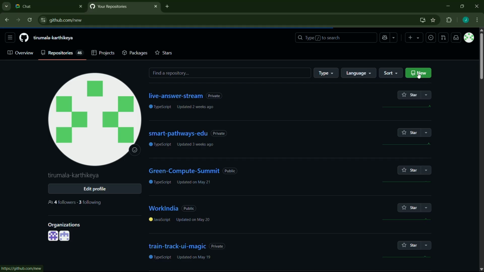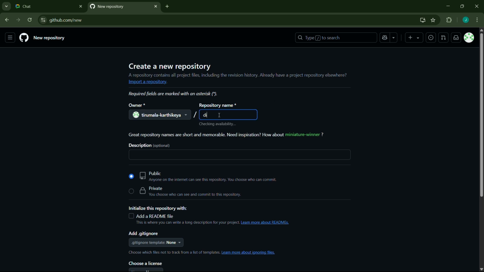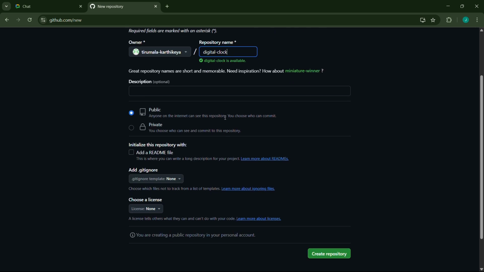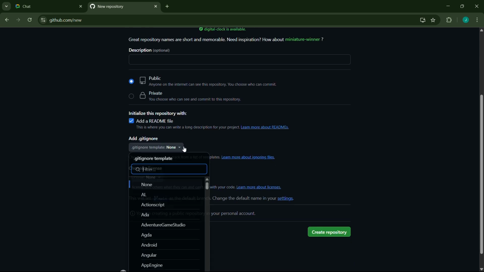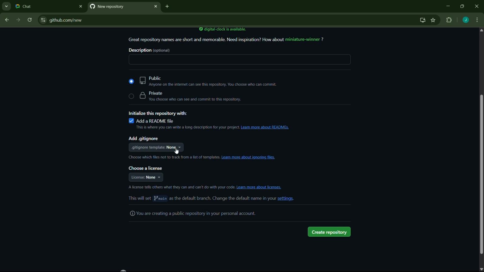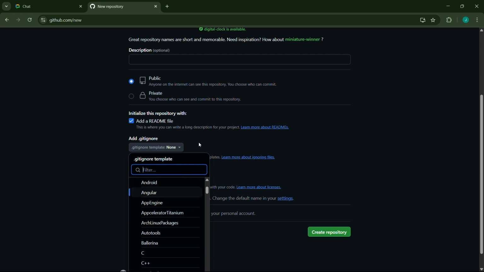Alright, before we deploy our app to Vercel, let's first create a GitHub repository so that Vercel can fetch our project from there. Head over to github.com, log into your account, and click the New button in the Repositories section. Give your repository a name. Something like Digital Clock is perfect. You can leave the other options as default and click Create Repository.